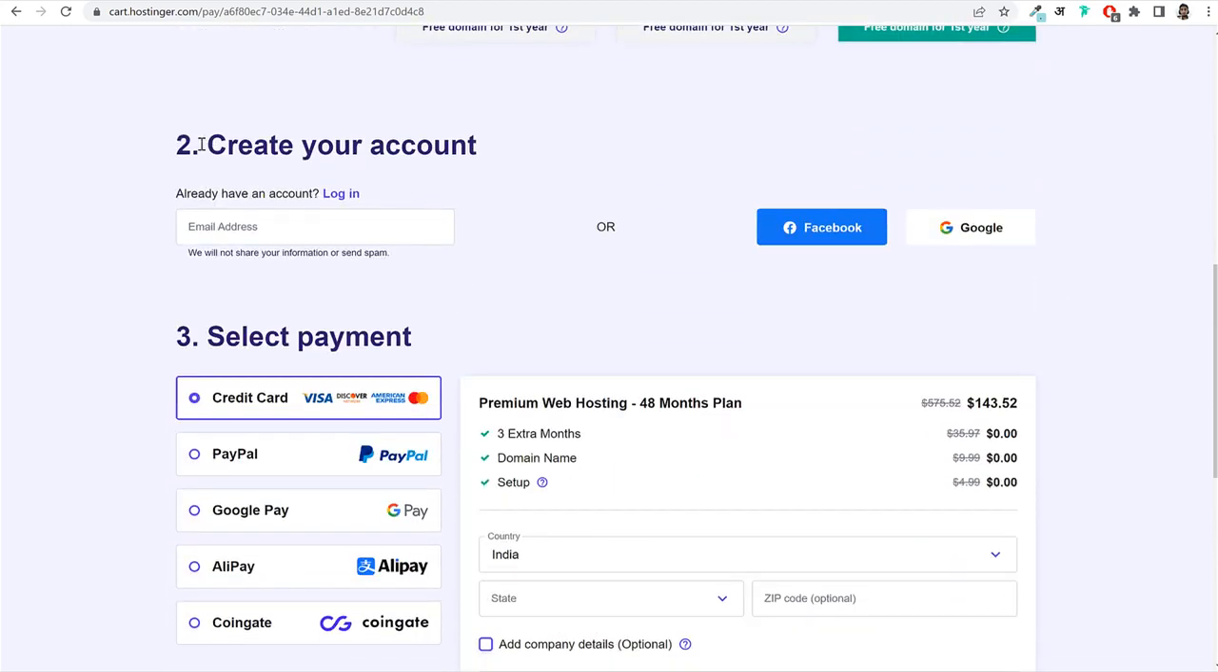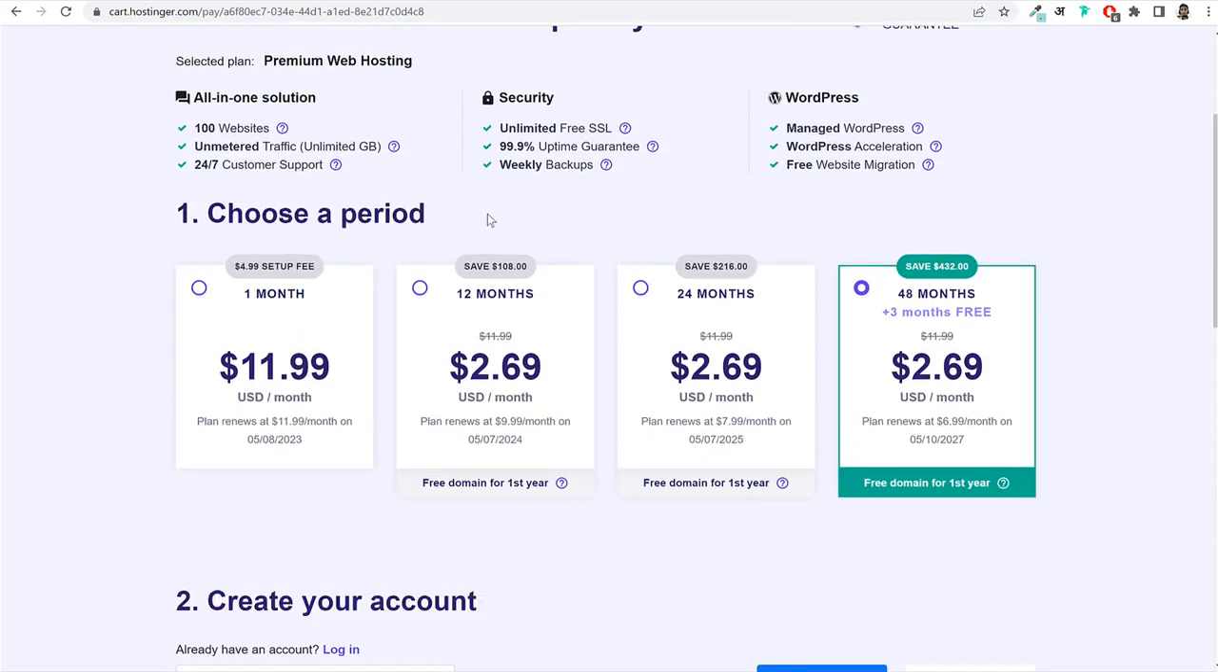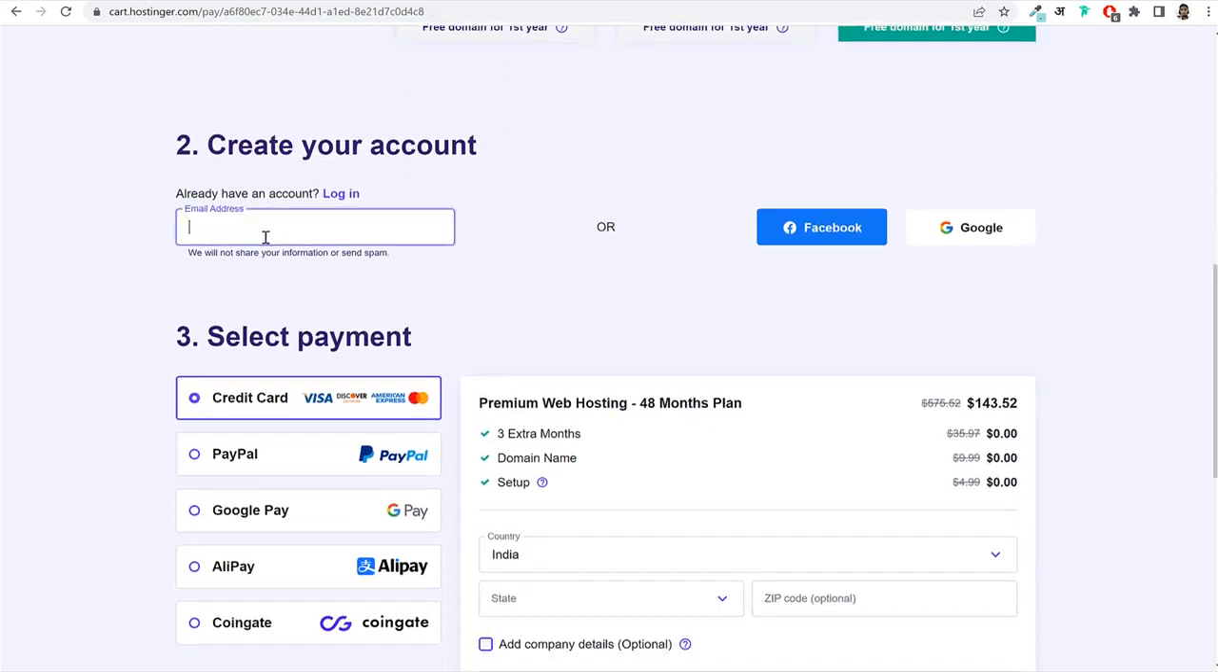Now in the next step, the first step is to choose a period. In the second step, you have to enter your email address. Whatever your email address is, you can just enter it. Make sure you have access to that email address and make sure the spelling and everything is correct. Don't make any mistakes in the spelling, because whatever email you enter over here, they will create a Hostinger account for you with this email address.